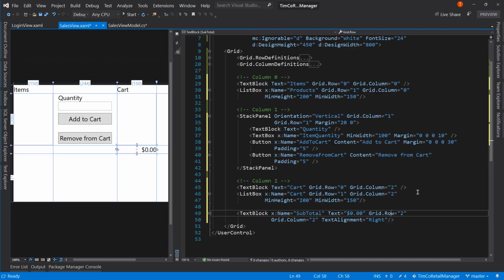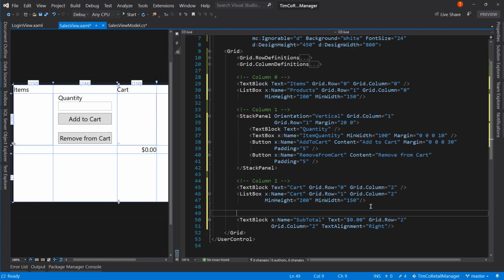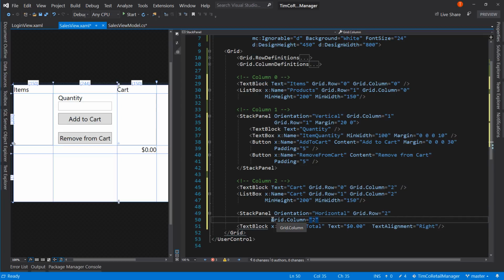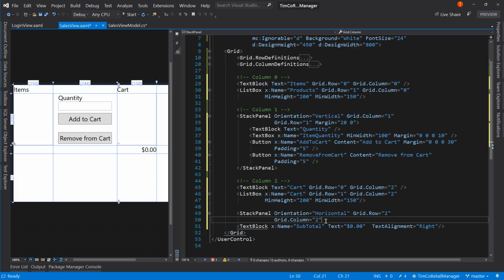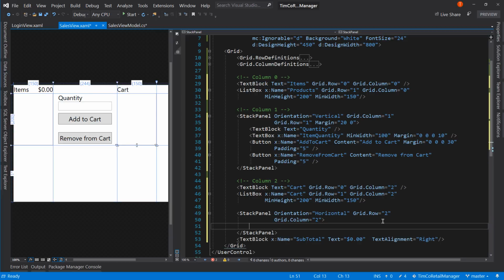But to do that on one line, I'm going to need a stack panel. So stack panel, orientation is horizontal. I specify either way, just so I'm doubly sure I'm getting what I need. We want to give it the same grid row and column that we're going to give this. So let's paste that in. That fixes the formatting issue there. And that should be it, I believe.